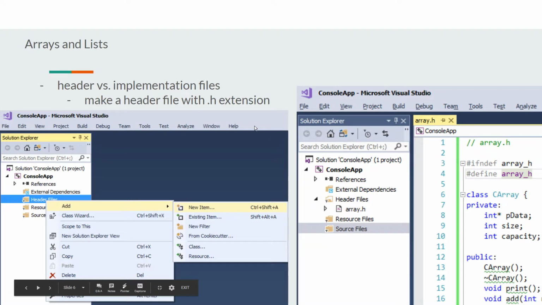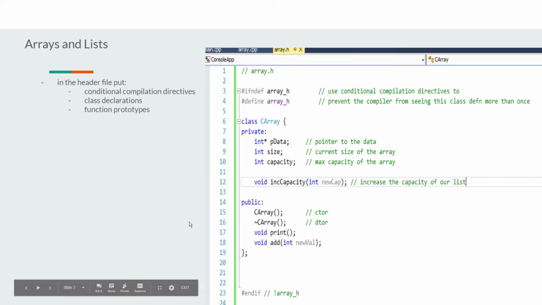So this is what we're talking about here in the presentation about creating separate header and implementation files. And you can see the header file here. In this presentation, instead of calling it resize, they called it increase capacity, and they called it CArray instead of ArrayList.